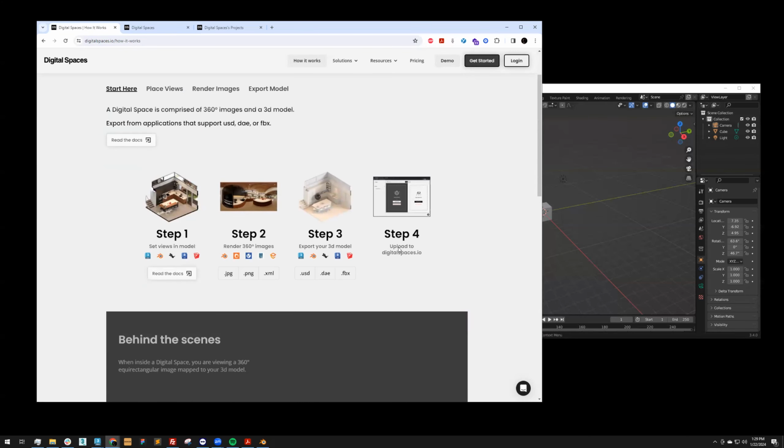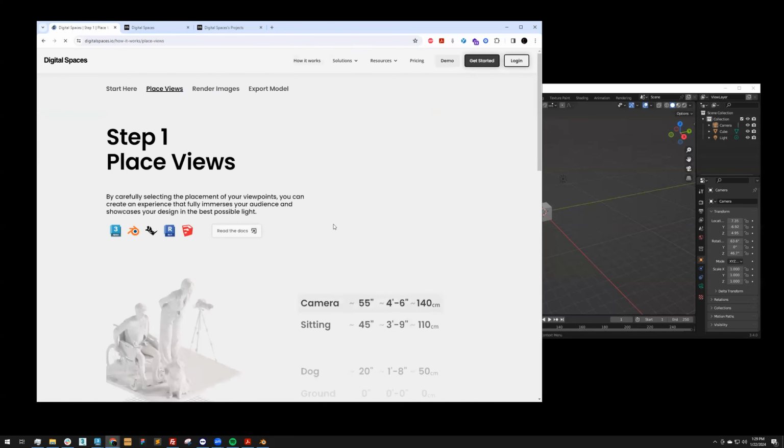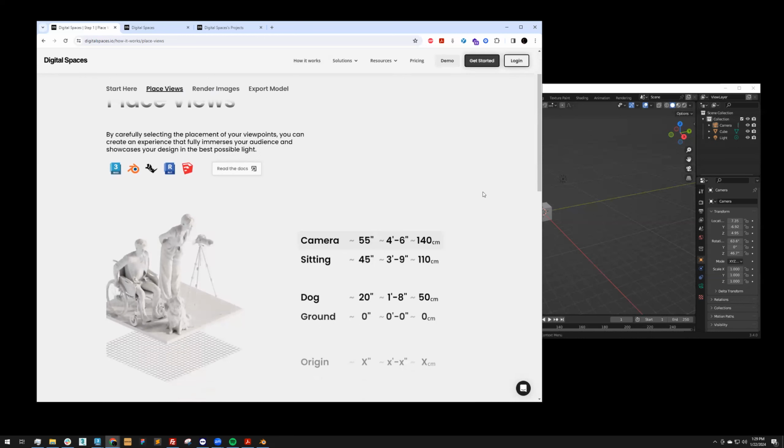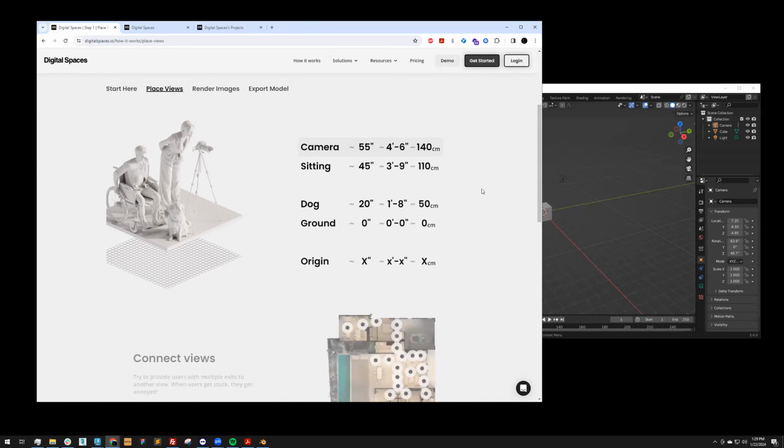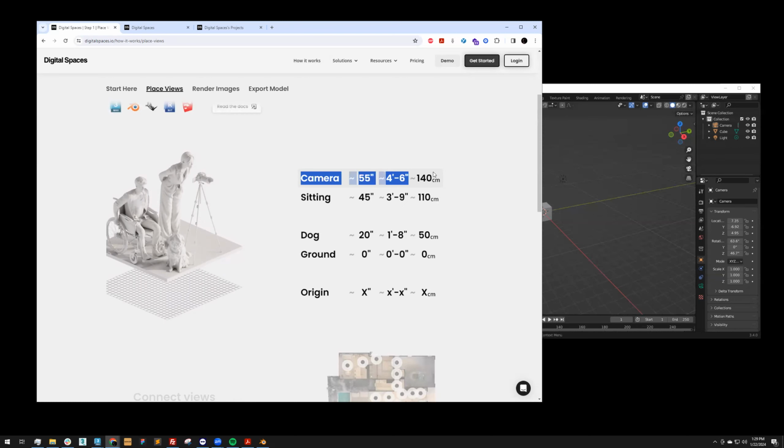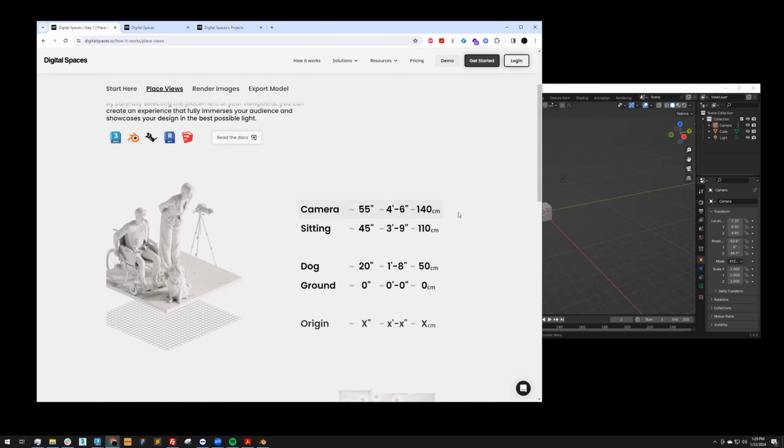So step one, set views in your model. And so you as the artist are really in control of where the views are placed. We do recommend this common height, which is about where somebody that would be doing interior photography might place their camera on a tripod. It's not exactly eye level. Average human eye level is a bit taller than this.